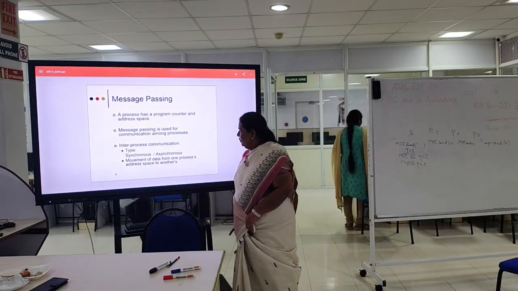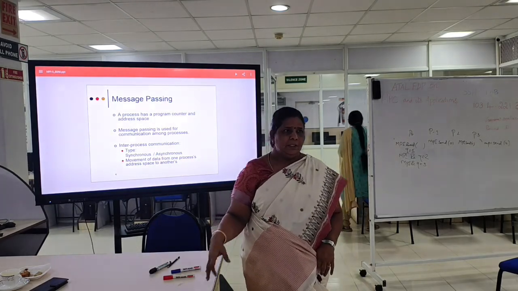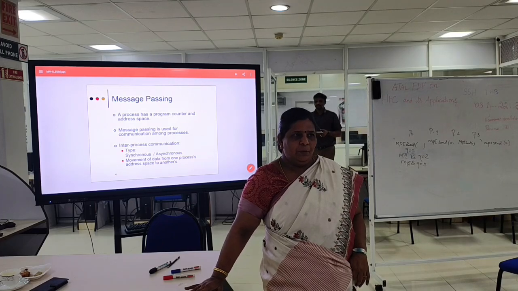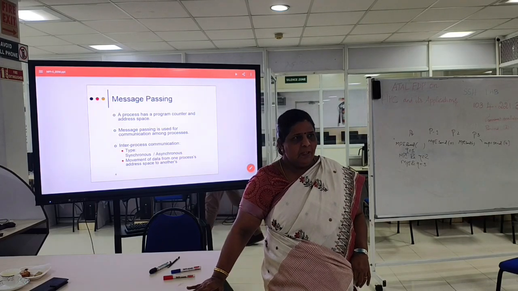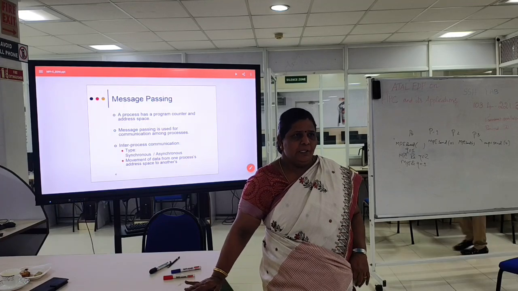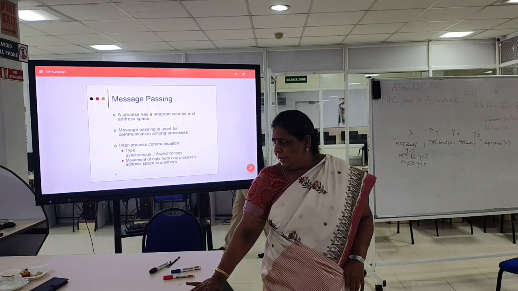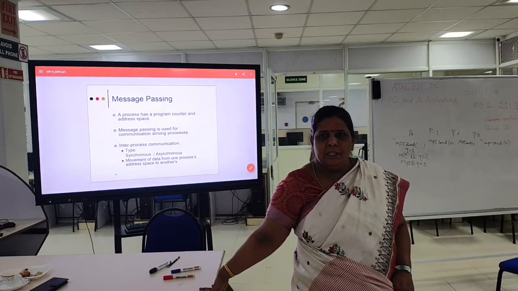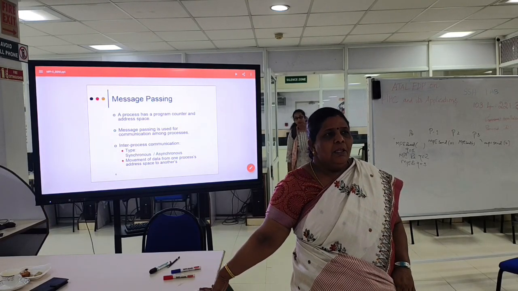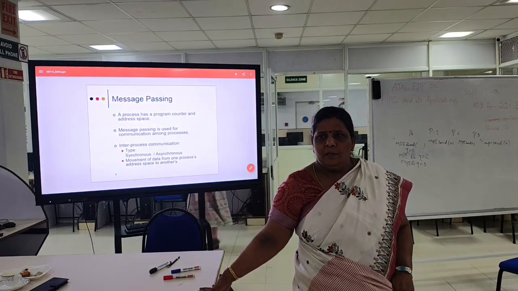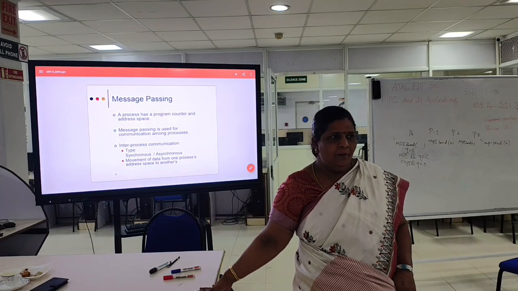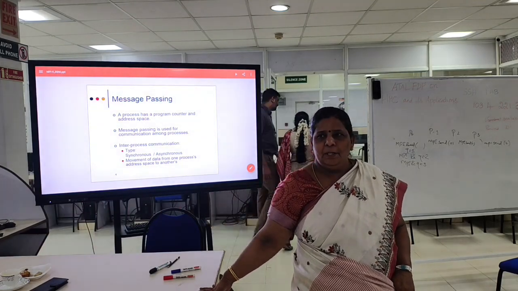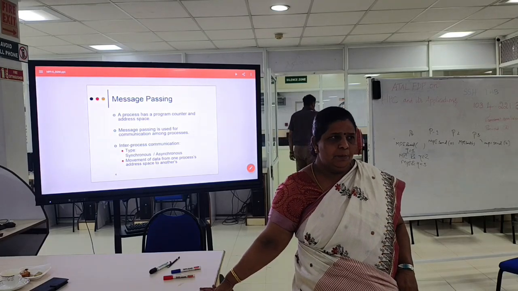Message passing may be synchronous or asynchronous. The blocking mechanism is purely based on synchronous communication: both the sender and receiver must be ready to complete the communication. In non-blocking or asynchronous communication, sometimes the receiver may not be ready when the sender is sending the data. So we introduce some kind of wait, and we use additional APIs to complete the communication in the case of non-blocking communication.